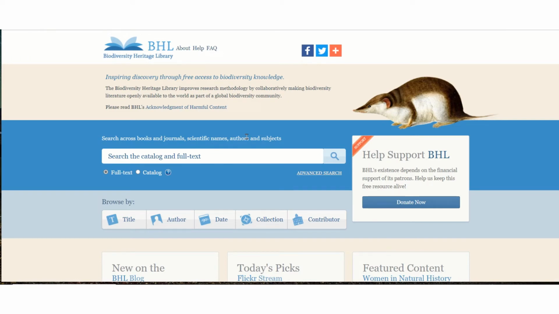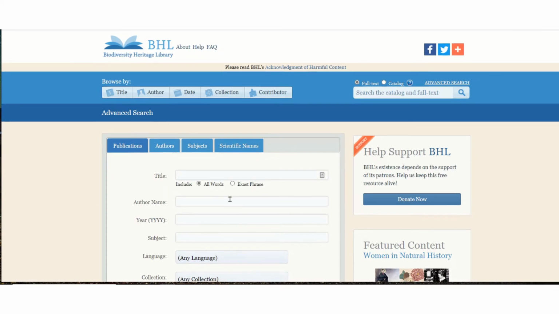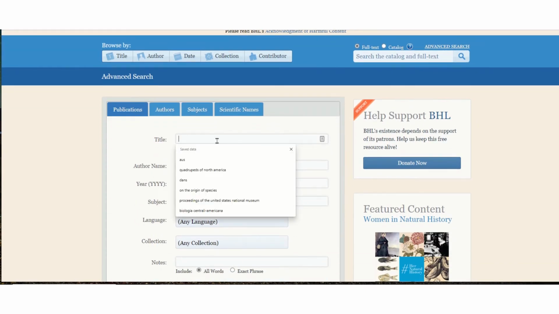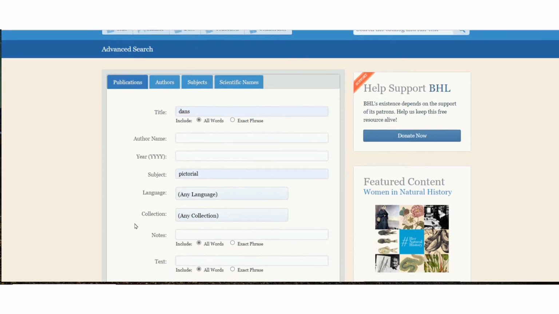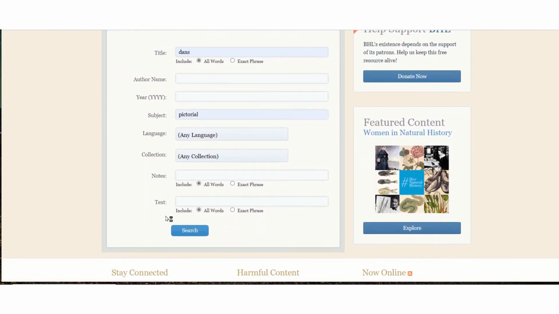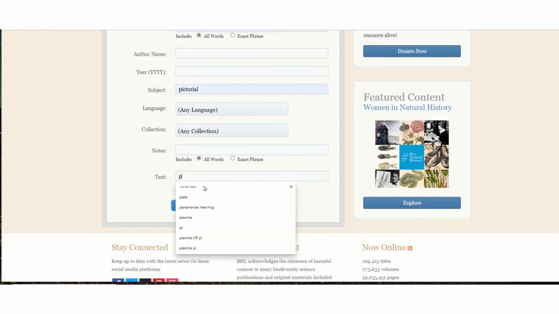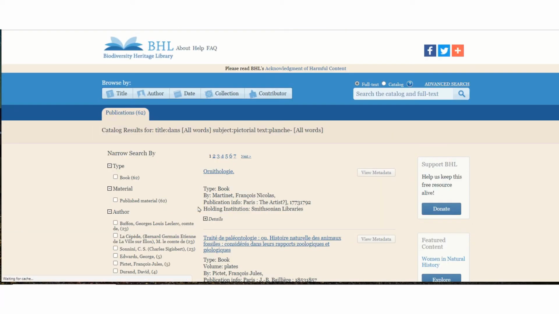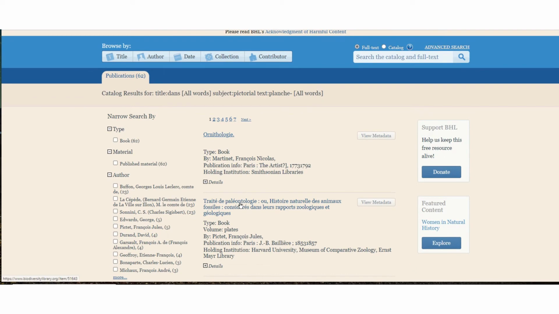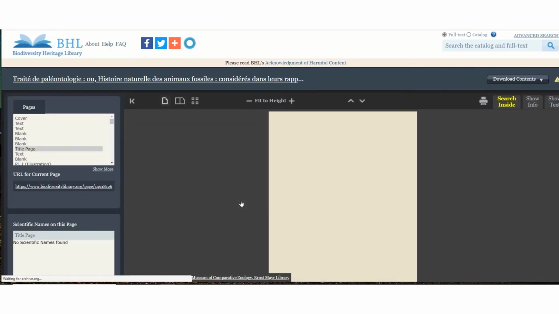Also consider trying non-English terms. For example, in the title field, we'll enter the common French word dans. In the subject field, pictorial. And in the text field, enter the French word planche, which is the French word for plate. And we'll select Traité de Paléontologie.